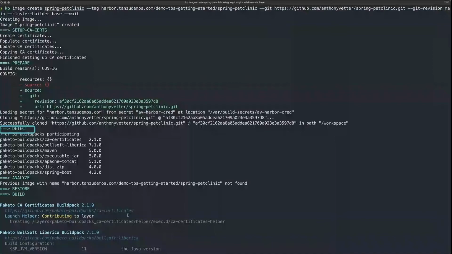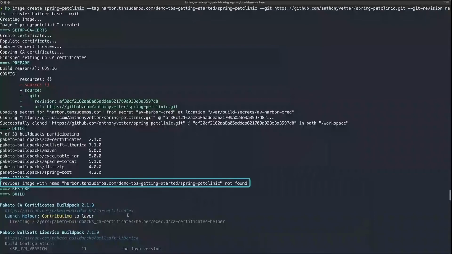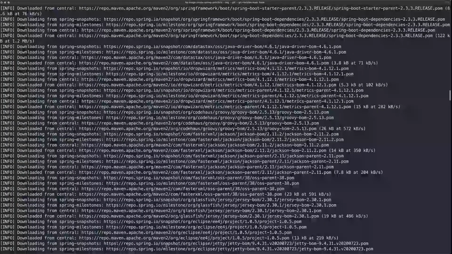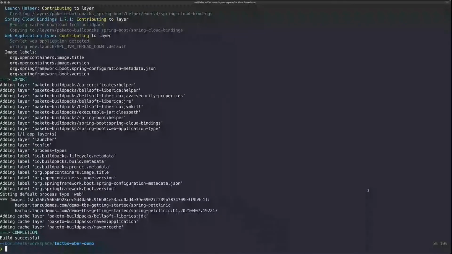Next, it's going to go into the detect phase, and Tanzu Build Service is going to scan our application code and determine which build packs it needs to build our application correctly. Then it's going to analyze the image and see if there's any other cached images that it can pull layers from. Next, we move on to build, and here we see your standard Maven downloading of dependencies. Our container image has successfully been built.